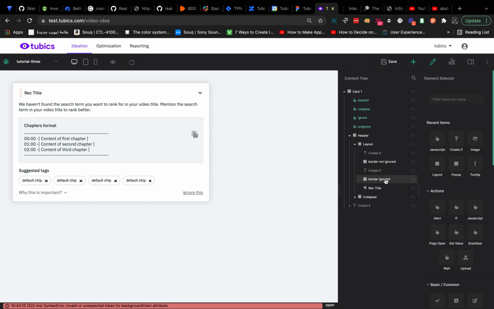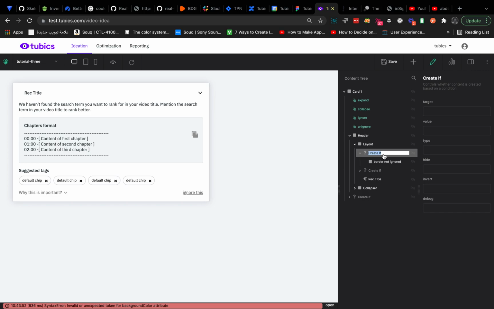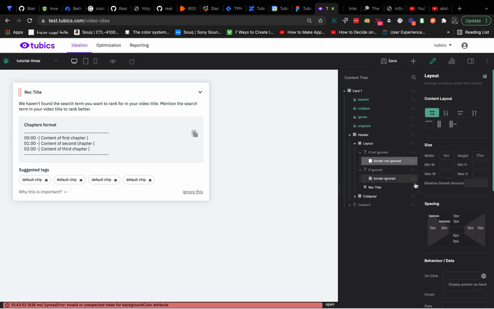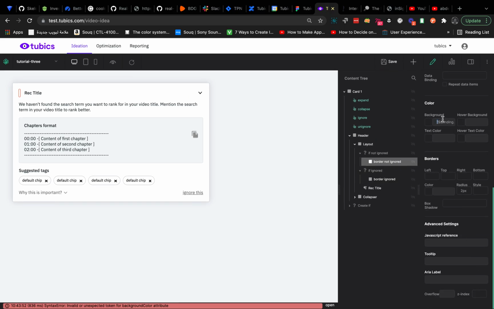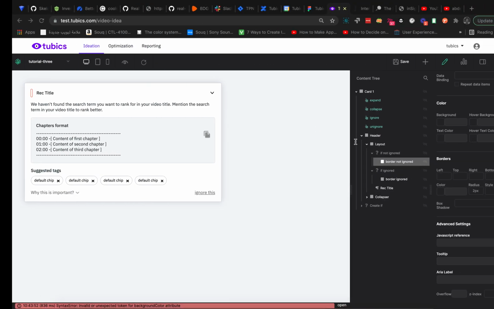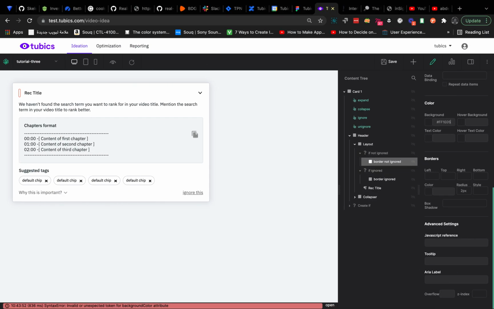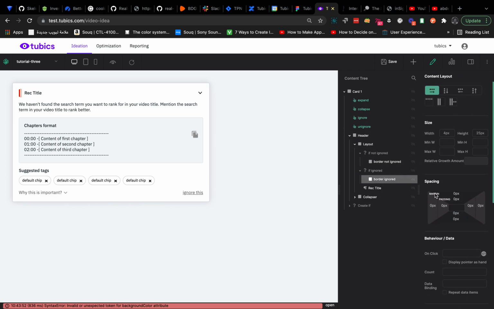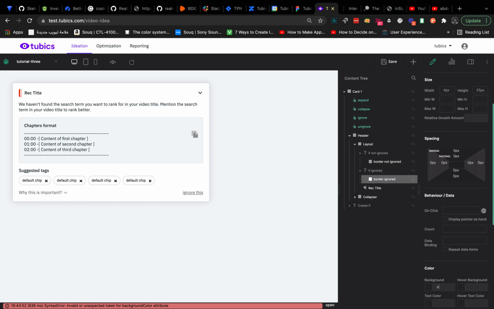And I'm gonna paste this inside, put this inside, if not ignored, if ignored. Okay, cool. And instead of this long line of color, I will just add if not ignored. Please add this color, which is the red. And if ignored, add this color, which is gray.